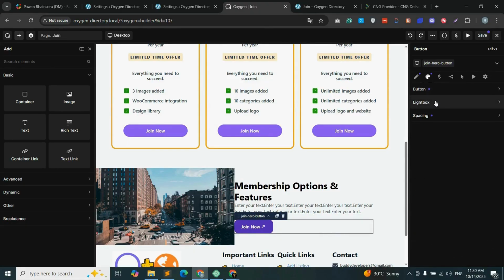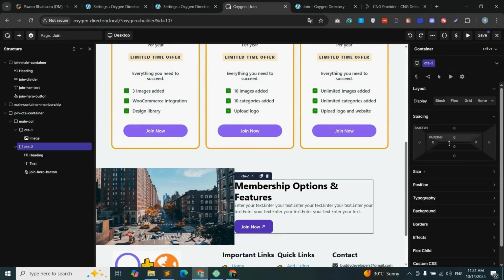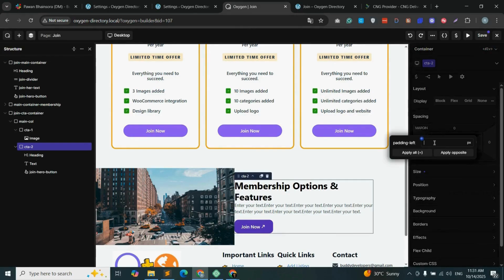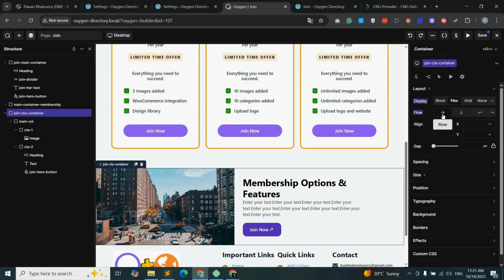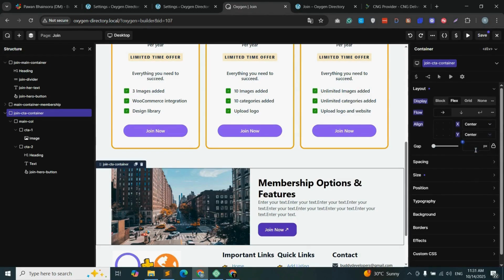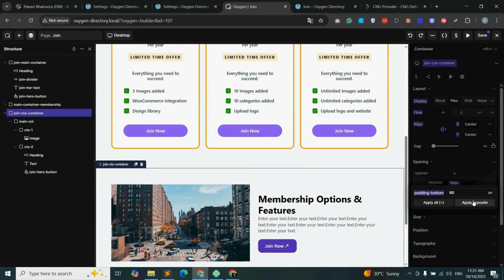Now coming on to the design, and then we will be adding this contents padding from the left. So after doing container selection, coming on to the spacing, left side padding to 30 pixels, then click on apply opposite. Now coming on to the main column, then coming on to the flex and then flow row wise and alignment center, X center and Y center both. Coming on to the spacing, padding from bottom and top, giving 60 pixel.